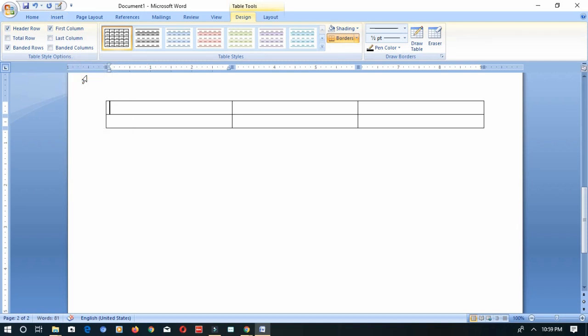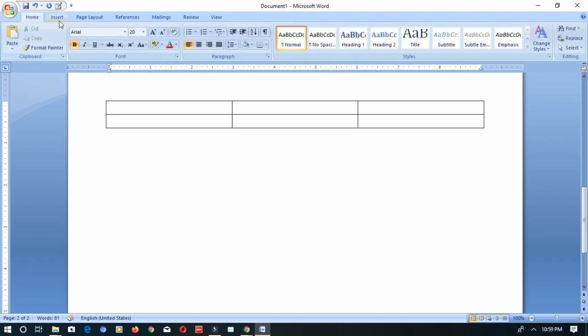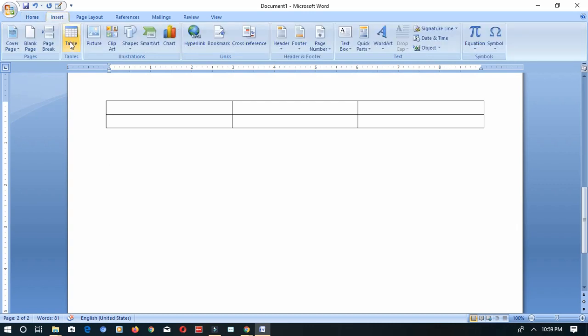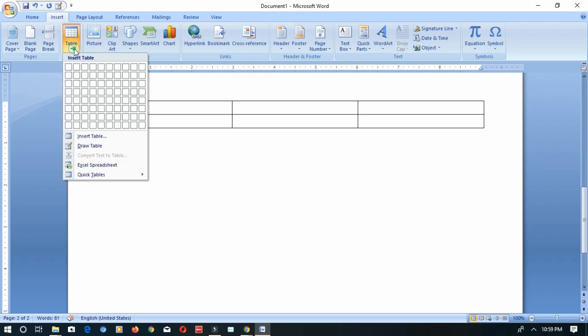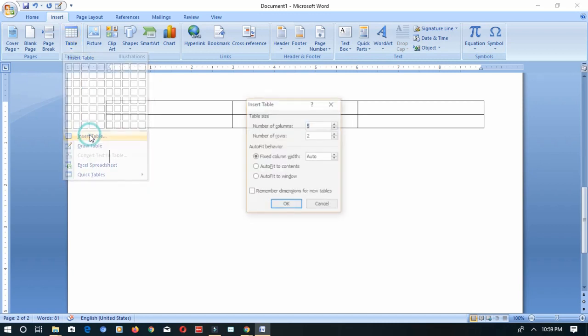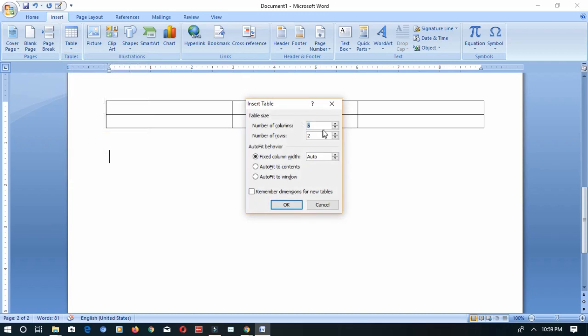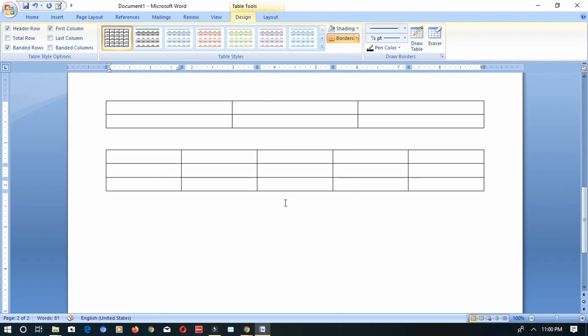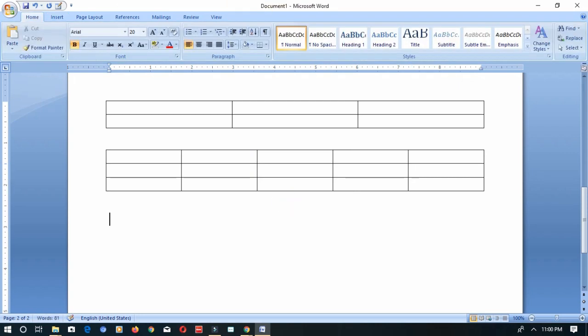Okay, so if I wanted to create using the insert table option, we can create tables using insert table option. If you want more number of rows and columns which cannot be selected using this table button, so now go to the same insert tab, tables group, table option. From there you can select insert table. Here you can mention the number of rows and columns required for your table. For example, I need 5 rows and 5 columns. Just click on OK button. It will be created in your Word document.